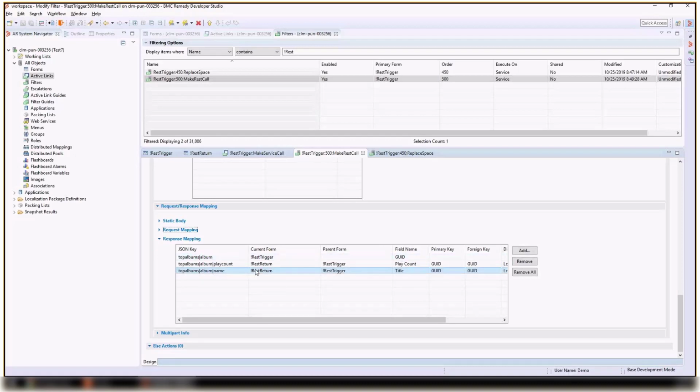Okay, and then for the second, you'll notice that that's on REST trigger. For the second section, you'll notice that I've got top albums album play count and top albums album name, and it is returning to REST return. So it's actually going to be creating child records.